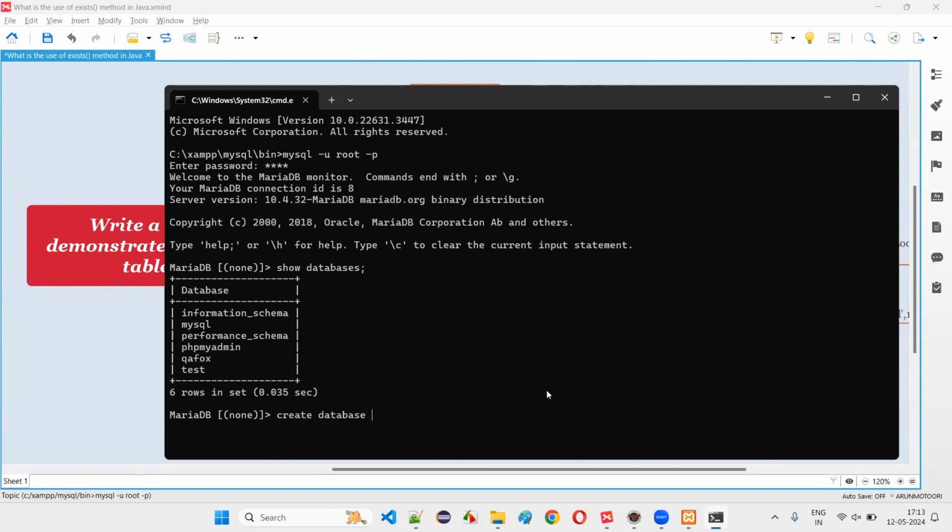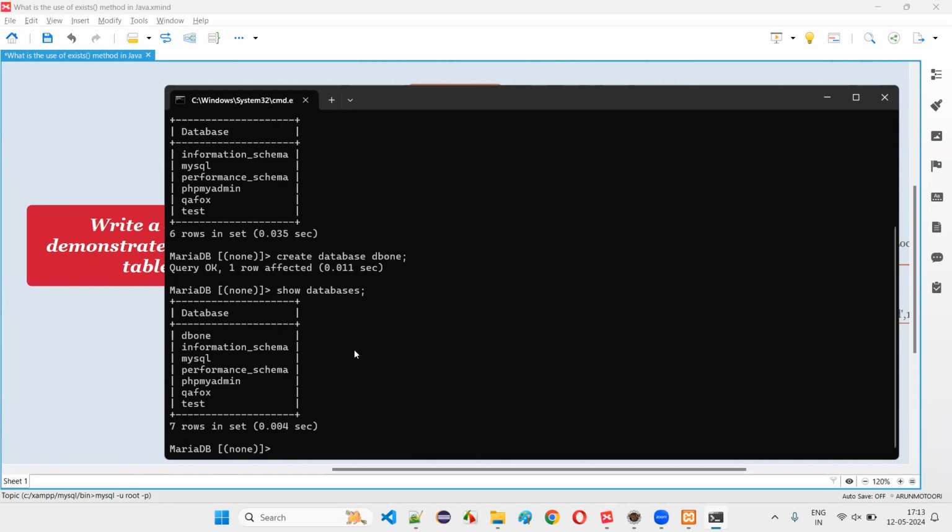Create database and give the name of the database. Let's say DB1. You can give anything. DB1 I am giving. Put a semicolon, press enter. Query OK, 1 row affected. Now again say show databases. This time you'll get 7 databases. Along with the 6, you also got a new database, DB1, just now created.